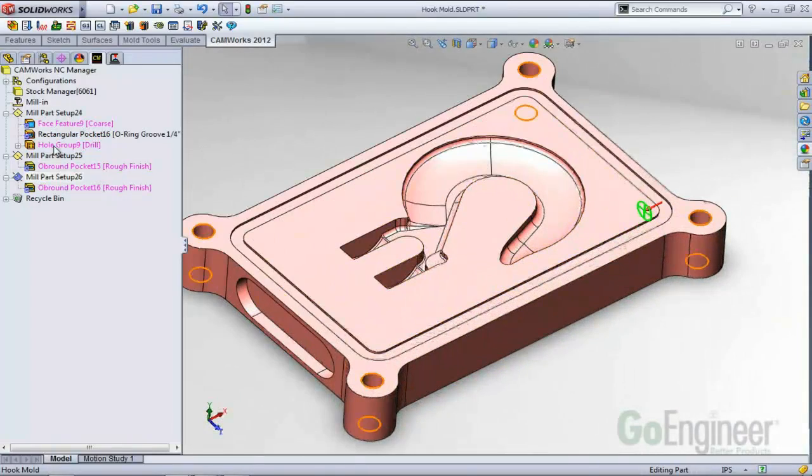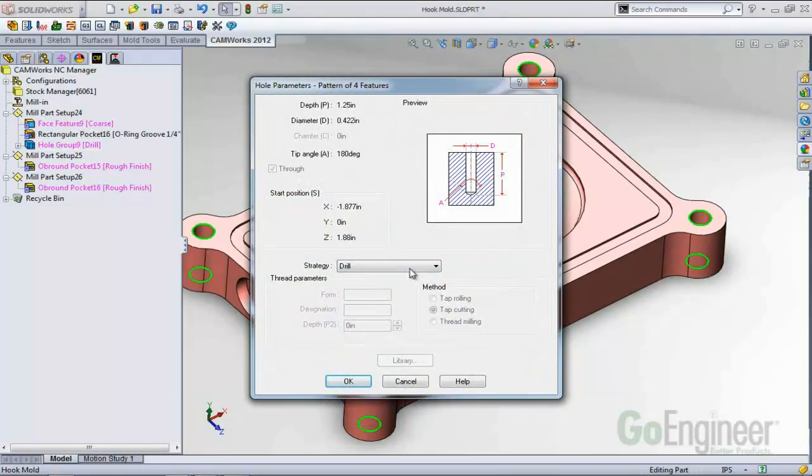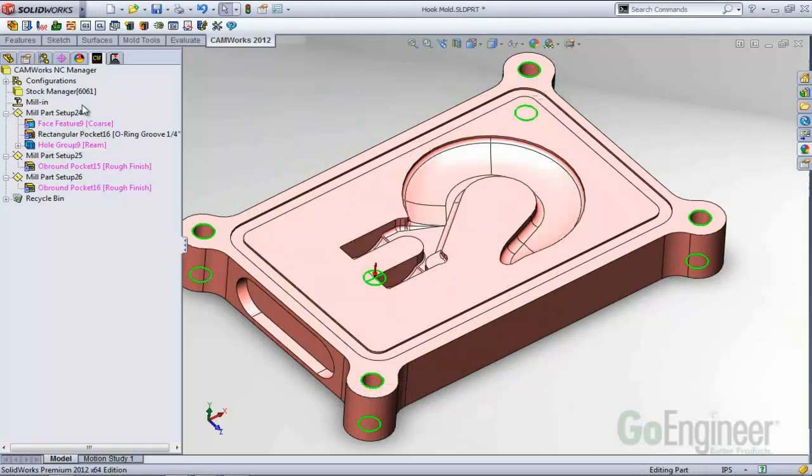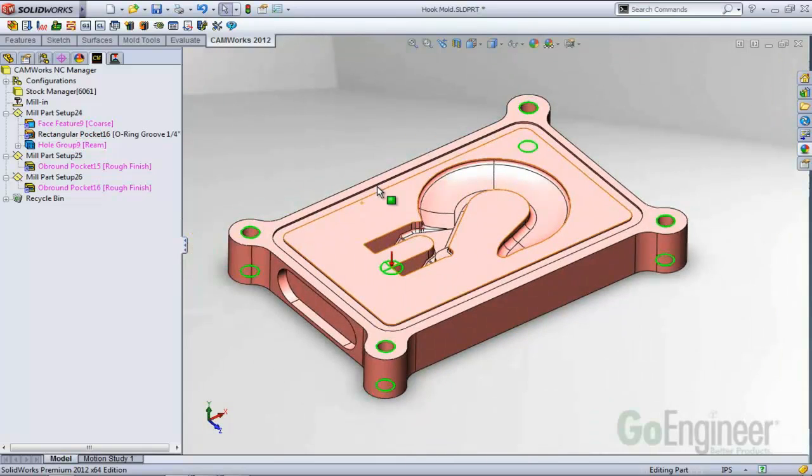Great. For the holes, it chose a drill strategy, which is the default. But maybe I don't want to drill these. These are going to be pinholes, so maybe I will ream them. Alright, so now that we have features, and we have the strategies that we want for each feature, let's generate our operation plan and run these through the database.